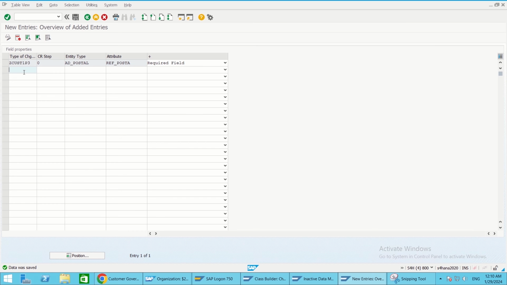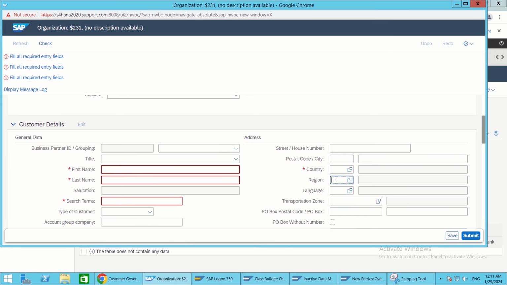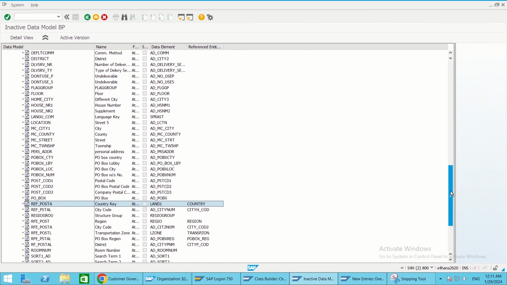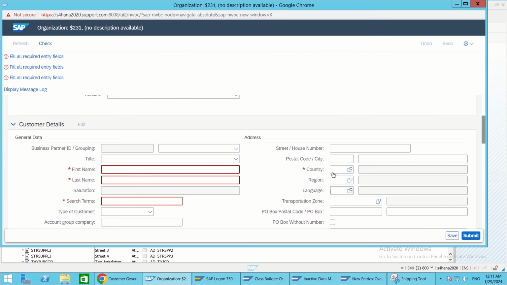Now let's add other things also. Z cust1 p3, so 0 ad postal. Now instead of ref posta I want to make some of them. I want to hide language field. So let's see in the inactive data model. In visualize data model, let's see where it is there. So region rfe underscore post. So rfe underscore post is region.